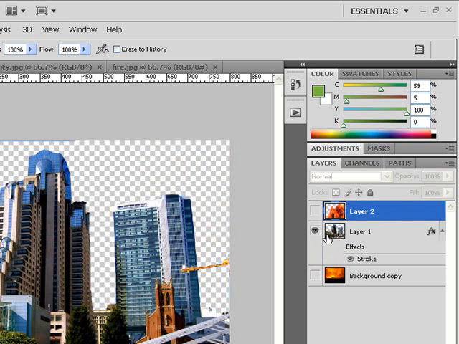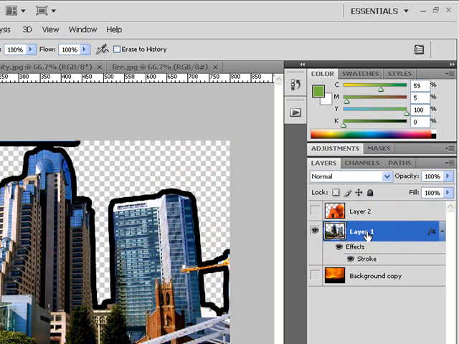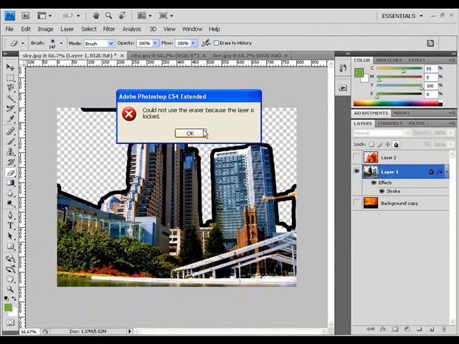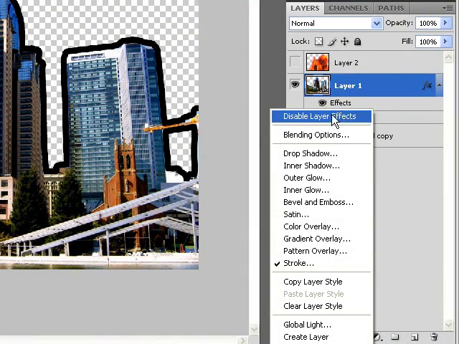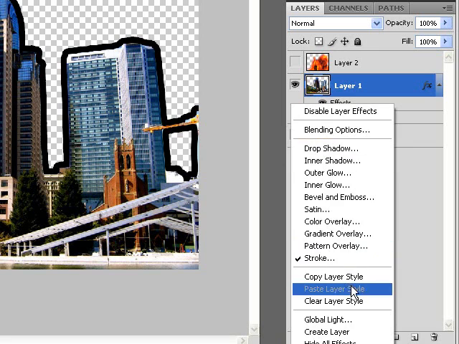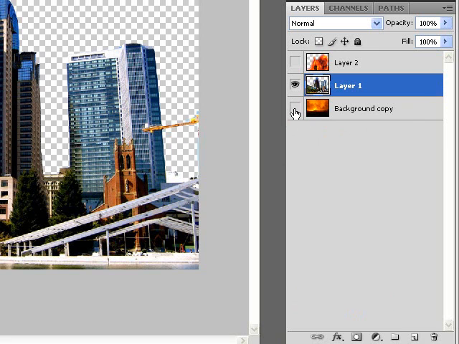Likewise, if I am completely happy with that layer, I don't want to edit it, I don't want to change it, I click on the padlock to lock it. Now I can't mess with that layer, I can't draw on it, I can't do anything because the layer is locked. If I want to unlock it, I've got to click on the padlock beyond the layer and that will unlock it. Another thing I might want to do, let me just remove that. If I want to get rid of that style, I can right click on there and clear layer styles, and it's gone.